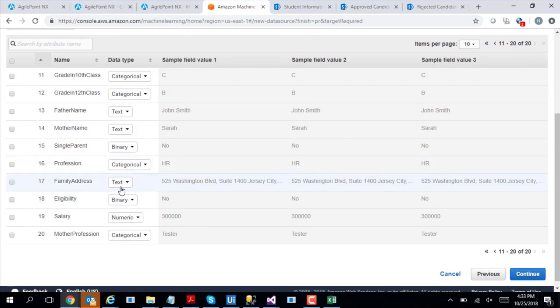Profession, family address, again I want to ignore it. Salary is numeric, that's the fourth field kind, so anything which has numbers. And mother's profession, I want to ignore that one as well. And even this one, we can probably just say that let's not take that into consideration.